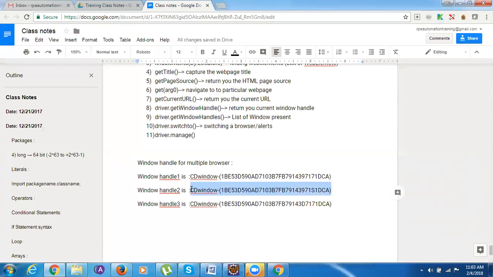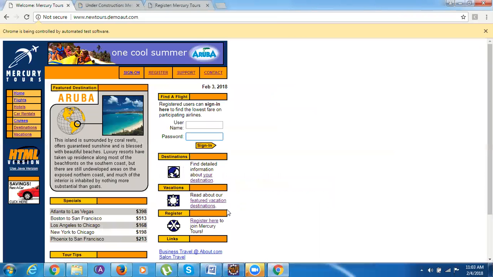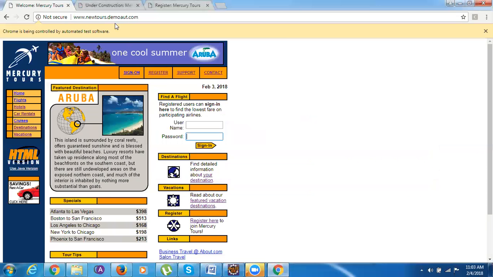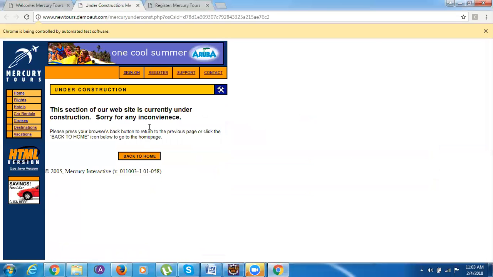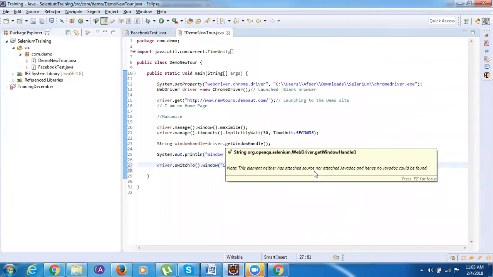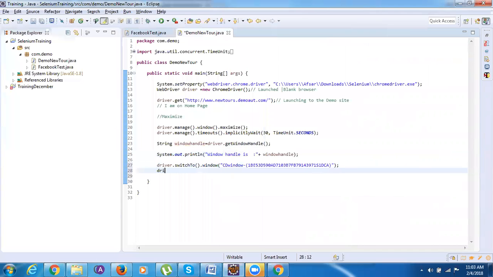I need to write that window handle over here. So this will switch to this particular window, the under construction window. It will switch to this particular under construction window. Fine. And if I want to switch back, then how to do that?